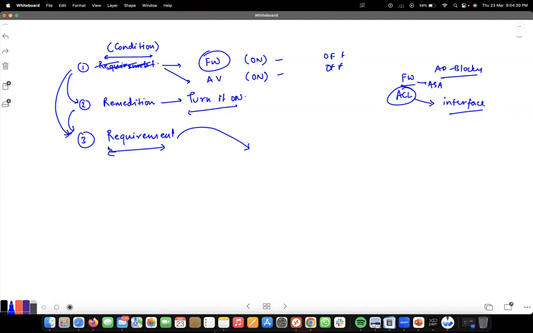Same thing. We have built the requirement, but we need to apply this requirement over the policies. Then only it will be implemented. Got the 4-step process now? Condition, remediation, requirement, applying this requirement over the policies. Simple as that. Then only it will be implemented over your posture assessment. Clear? These 4 terminologies. Good till now? Wonderful. Chalo.